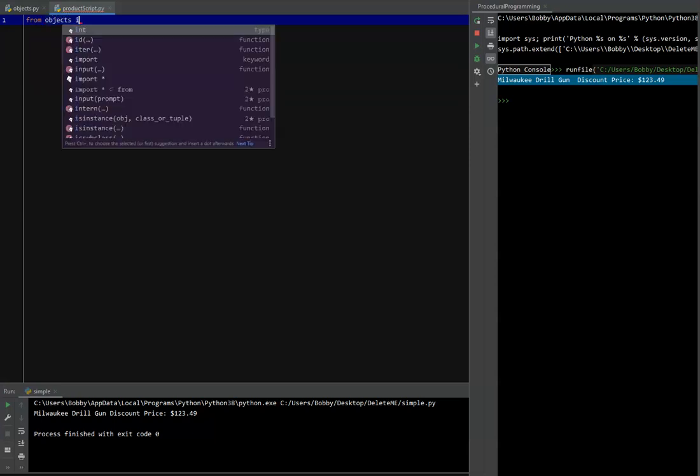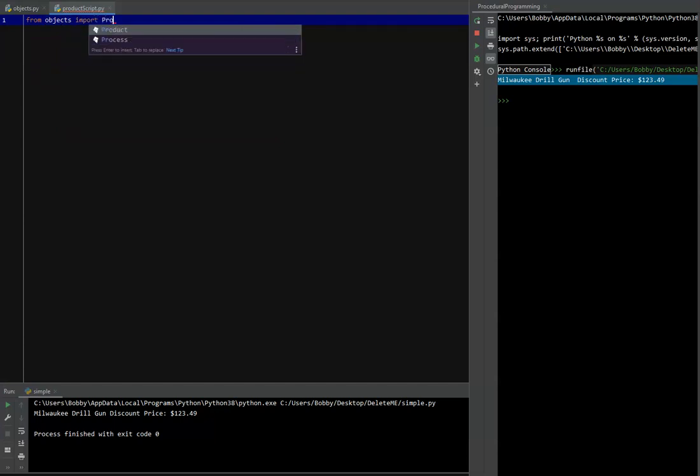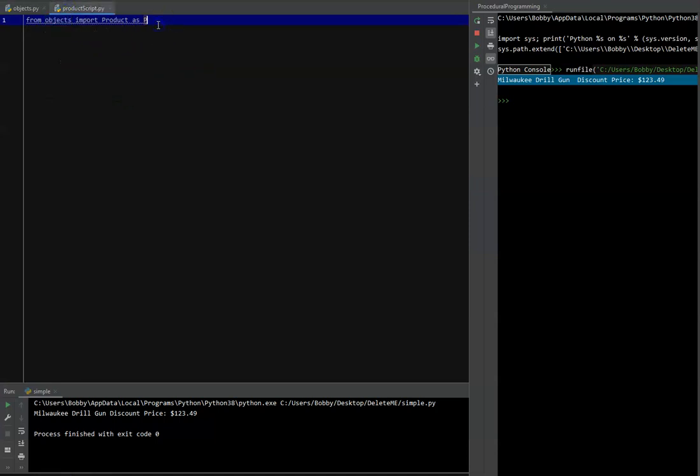From objects, we're going to import. What are we going to import? We're going to import the class that we just wrote, product, and we're going to make it a little bit simpler. We're just going to call it as P, so that way we don't have to keep typing the product. So from objects, which is objects here, import product. What's product? Product is this class, so that way we'll have access to all these class methods.